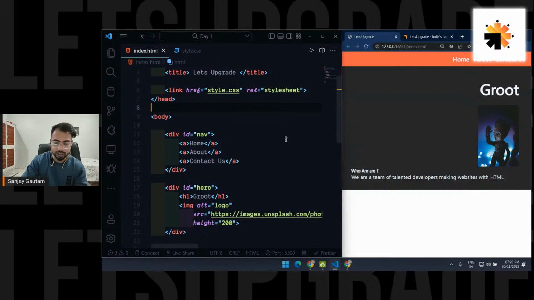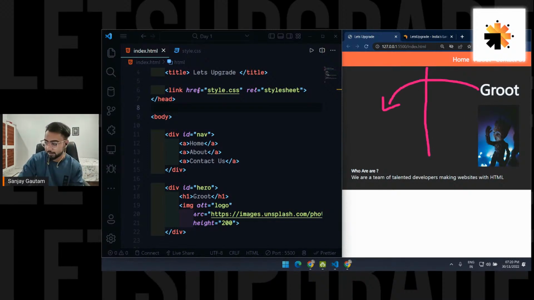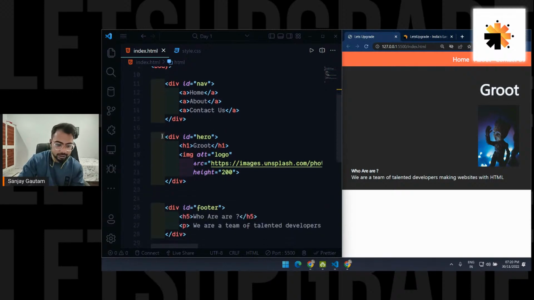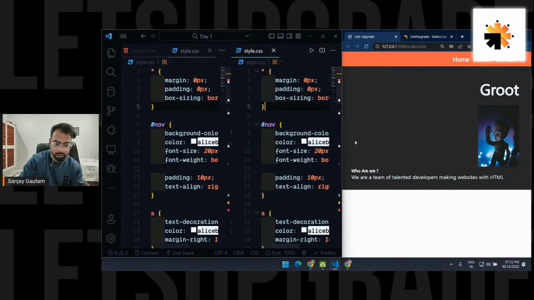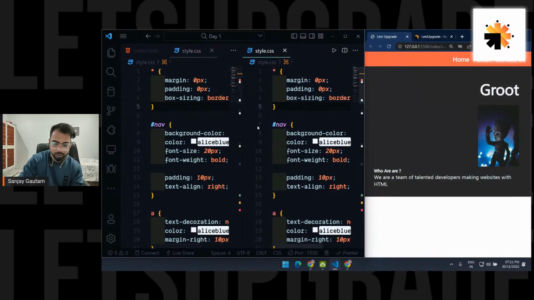And now I want to arrange it. So what is the arrangement I want here? First of all, I just want to put this image on the left side and this Groot at the right side. So this is the hero section. Inside this hero section, I want to arrange these two things. So let's just grab our hero section and split it to the right side so that you can see everything clearly.